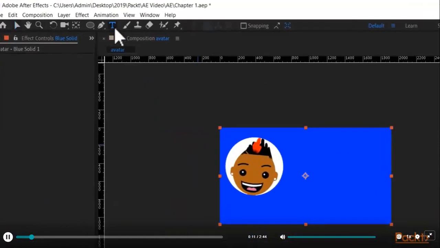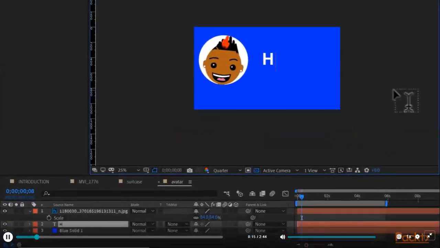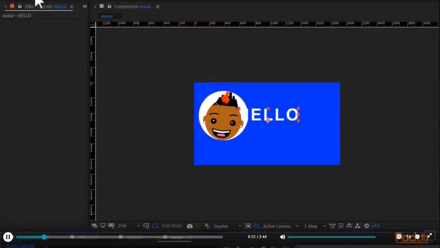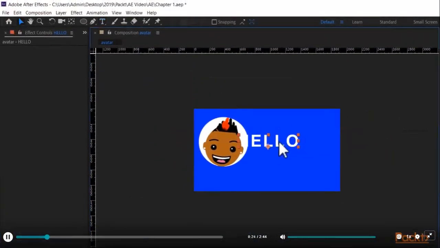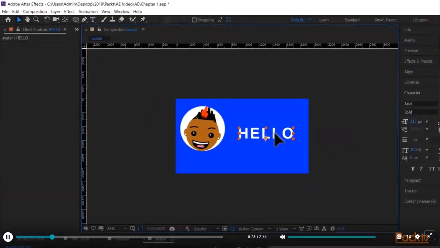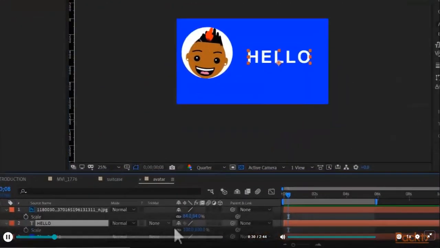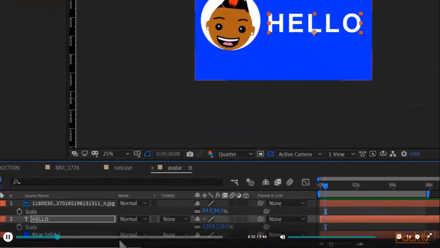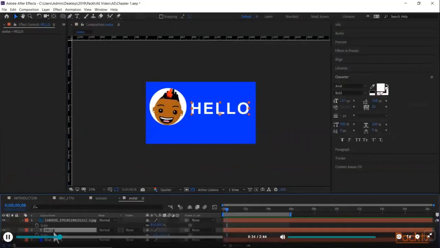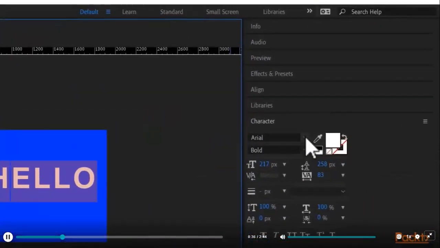Go up here and choose this tool and start typing. If you look down here, you can see the new layer that's been created with my text on it. If I get the selection tool, I can move my text around. Now, the text tool is just like any other layer in After Effects. I can add effects to it, I can scale it up, I can scale it down, I can animate it. However, it has its own special parameters.